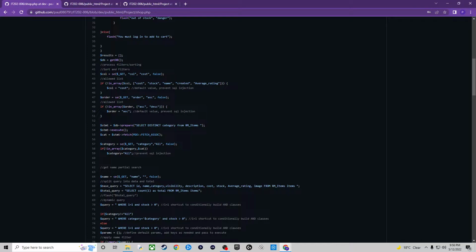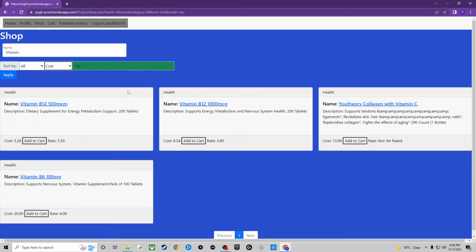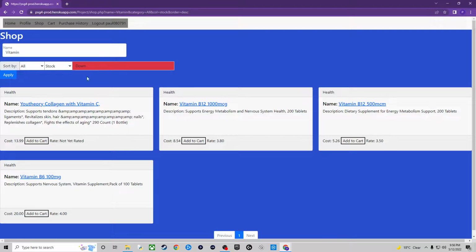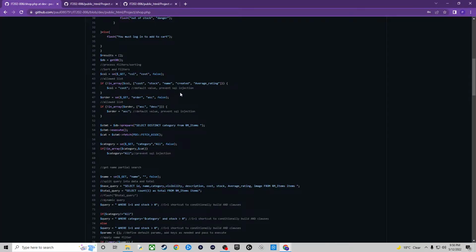So if it's not in this array, it's going to be equal to cost. This is to prevent SQL injection, which is, for example, if I put a stock here and put down and I apply, it's going to sort in that way. If that wasn't there, you could attack this in different ways, like you can put some queries that are going to screw up your database. So this is to prevent that.